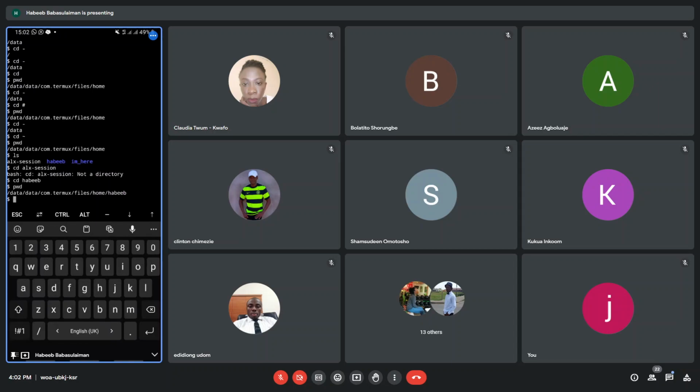So ALX session now. If I want to view what is inside a file, not directly. If I use ls Habib, it won't work because Habib is not a file. I see, Habib is a directory, which means that this ls command does not go with a directory. So let me now use the arrow key, then it will bring back my previous command. So I will now use cd ALX session.